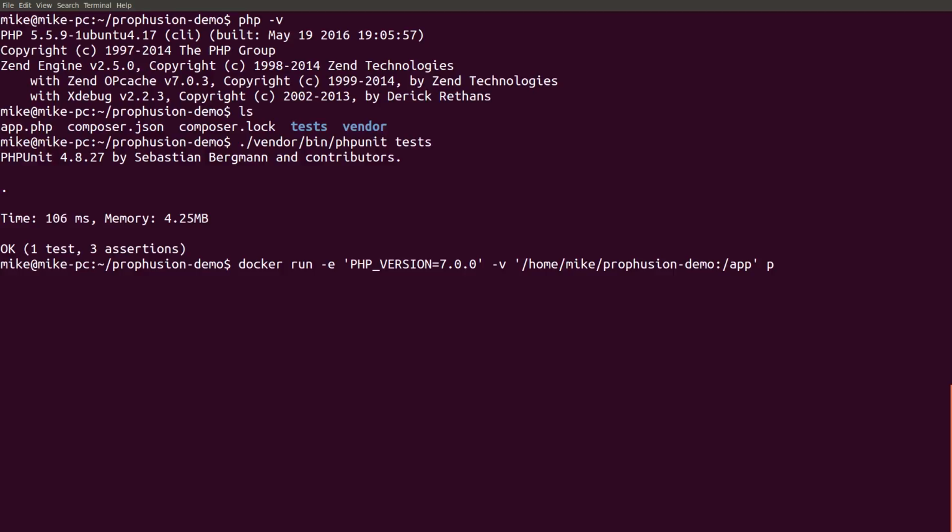For our case, just the Prophusion base image is sufficient. Let me just say quick, if you were doing testing that required Memcached or MySQL or an FTP server or any interesting additional dependencies, you could and should, rather than using the Prophusion base image, define your own Docker image that is a layer on top of Prophusion base that includes those dependencies, and then you'd run that image instead.